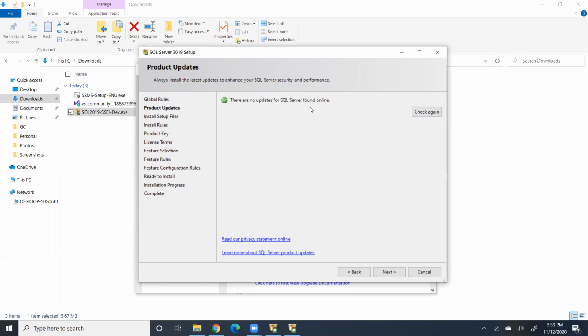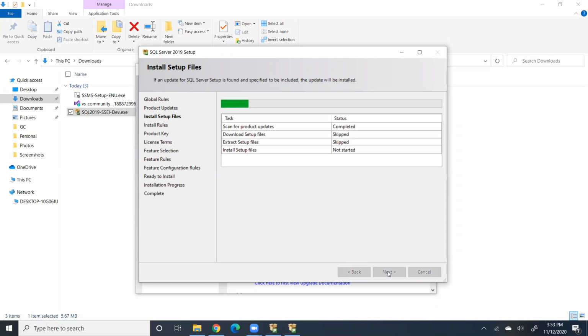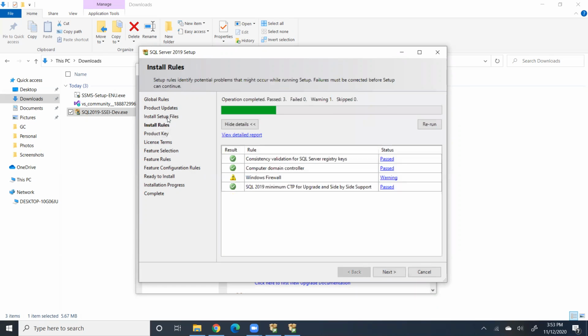It will look for any update. Then I will click on next. Now it is going to install the setup files for us. Once the setup files are installed, we are going to be on the next tab, called installation rules. Here some installation rules have been checked by SQL Server, from minimum requirements to some limitations. We can ignore the firewall settings because we are not going to access the SQL Server over the internet.